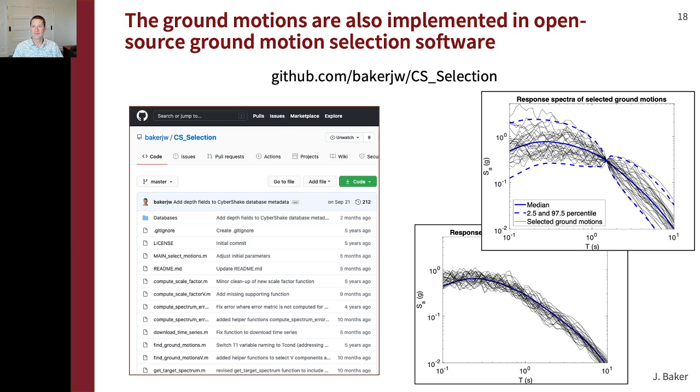We also implemented it in an open source ground motion selection software that I've maintained for a few years. Some of you might have utilized it. That's available at the URL noted at the top. It's a set of MATLAB scripts where you can specify either a rupture or a target spectrum and then search ground motion databases to find appropriate ground motions. And you can do conditional spectrum. You can tightly match a target spectrum, as illustrated by the figures on the right.